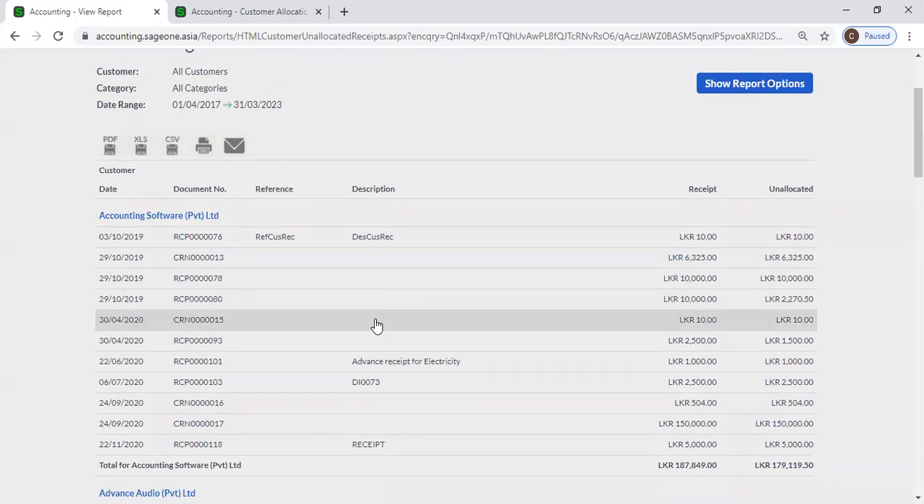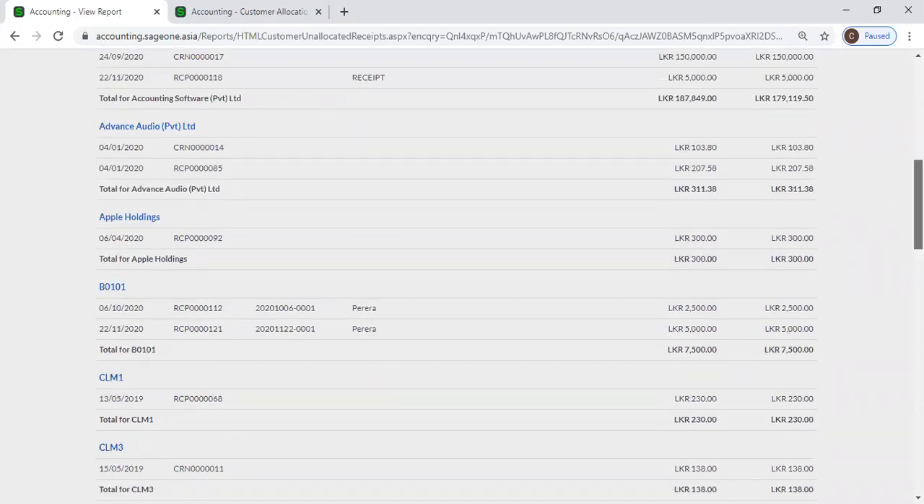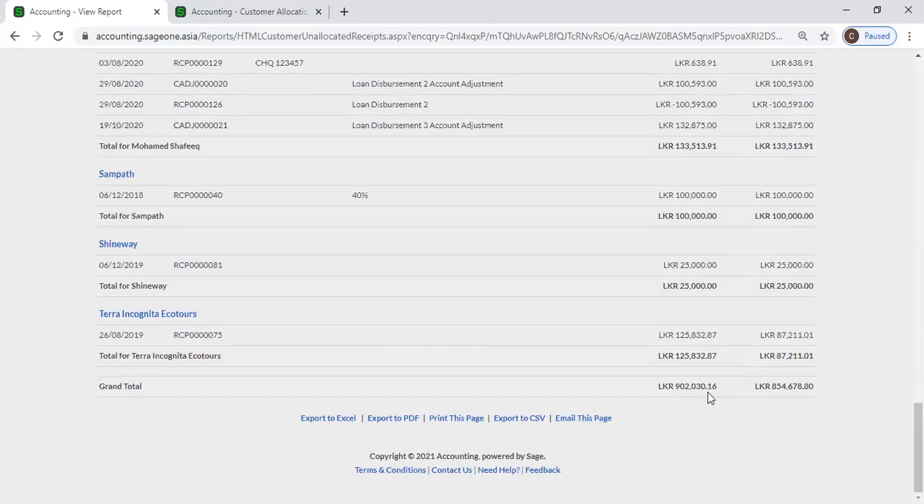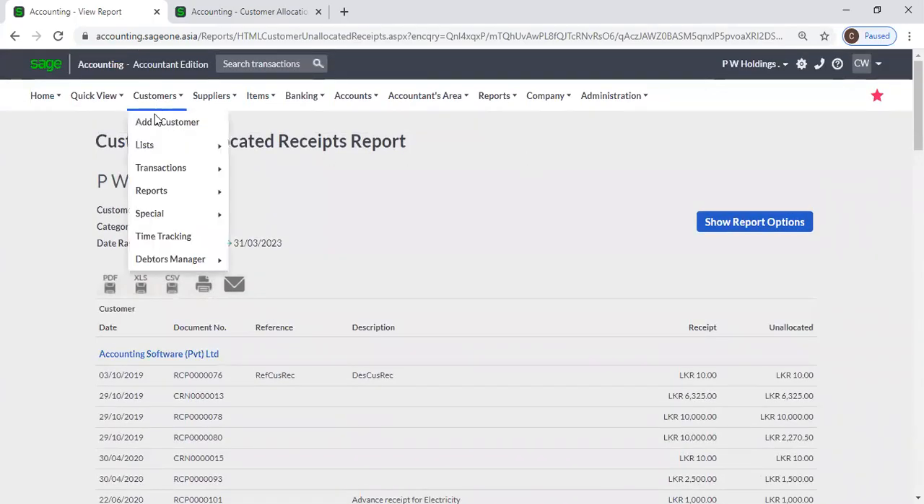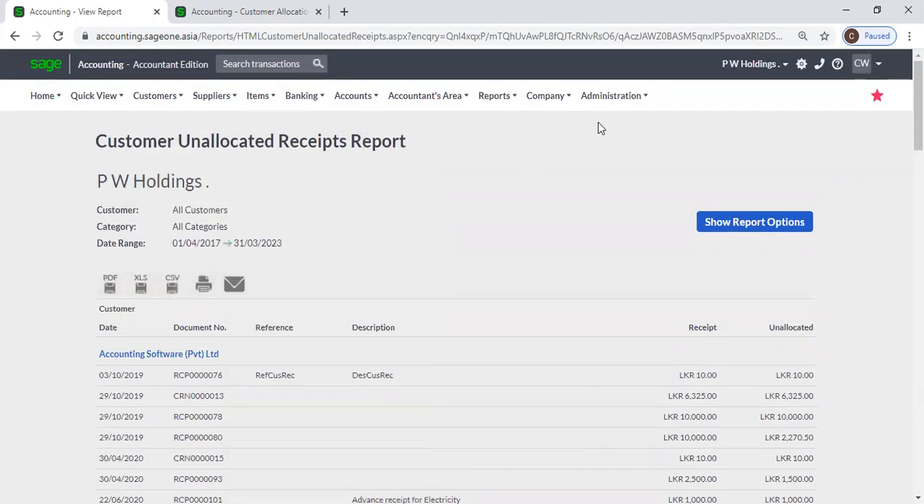Now you can view, and from here also you can view the receipt total and unallocated total, and from the grand total also you can view receipt amount and unallocated amount. Now you can generate this customer unallocated receipts report.